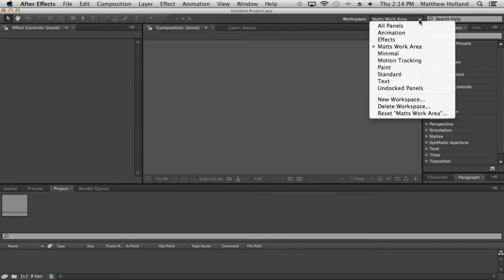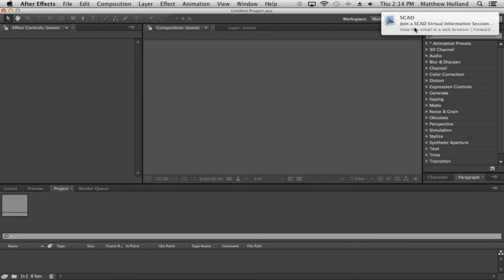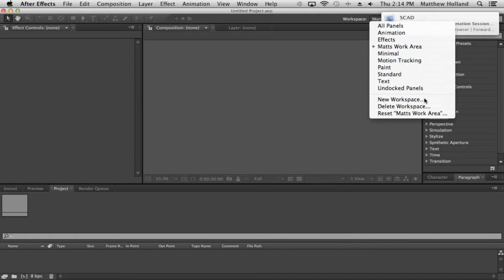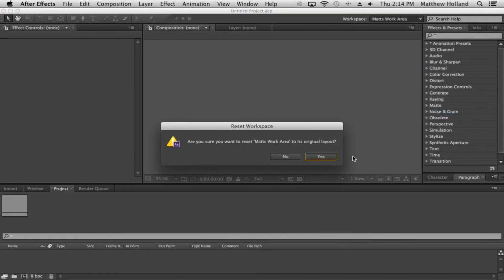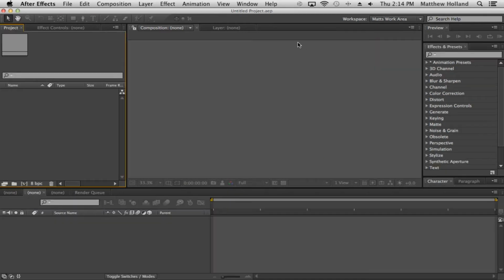And especially if you start working with like standard or effects or animation, different panels like that, and you happen to move some stuff around that you're like, oh gosh, I didn't mean to do that. You can just go up here to the very top, to the workspace, and just go to reset. Yes, and ta-da! Your work area is now reset.